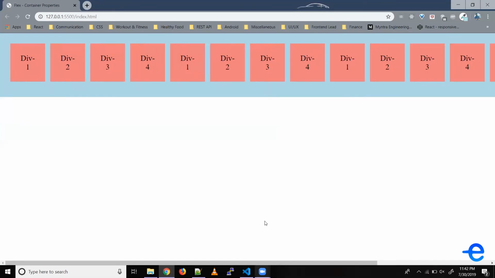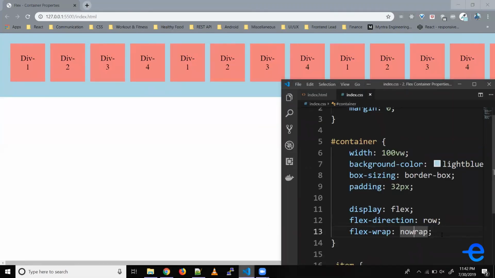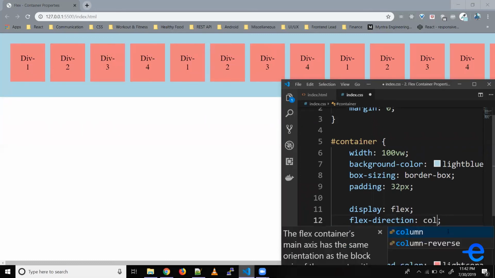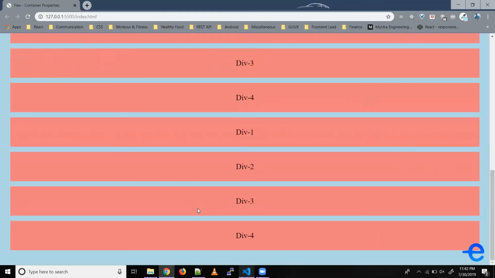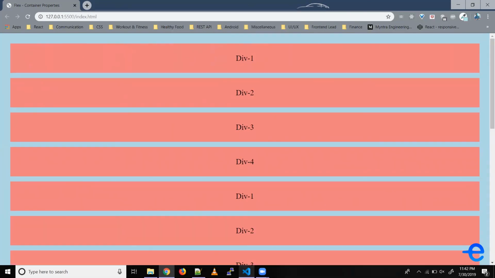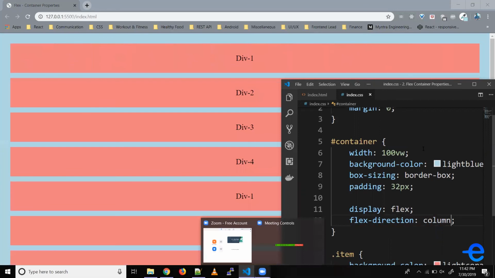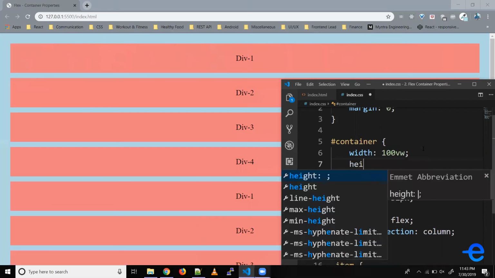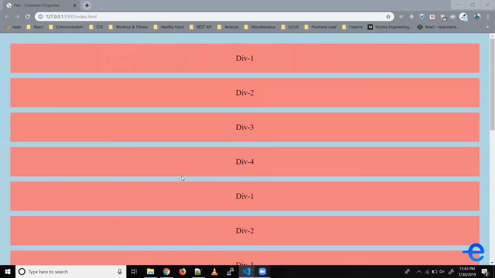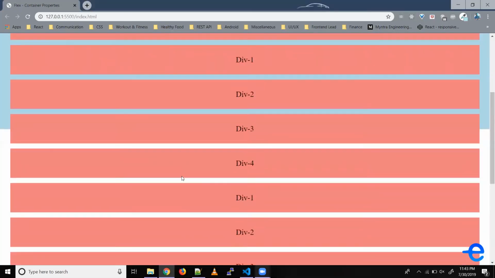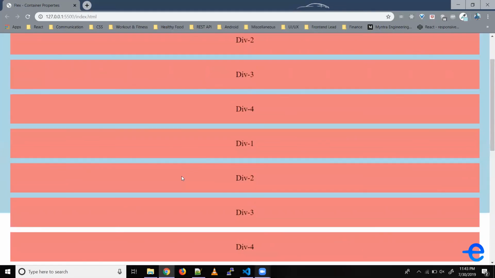Similarly, let's try this property for column as well. Coming back here, let's remove this. Let's change it to column. Let's save it. And right now, as you can see, there's no overflow because we did not give a fixed height to our flex element. So it's scrolling vertically. So let's give it a height, say 100 viewport height. Let's save it. And as you can see, now it's overflowing outside.